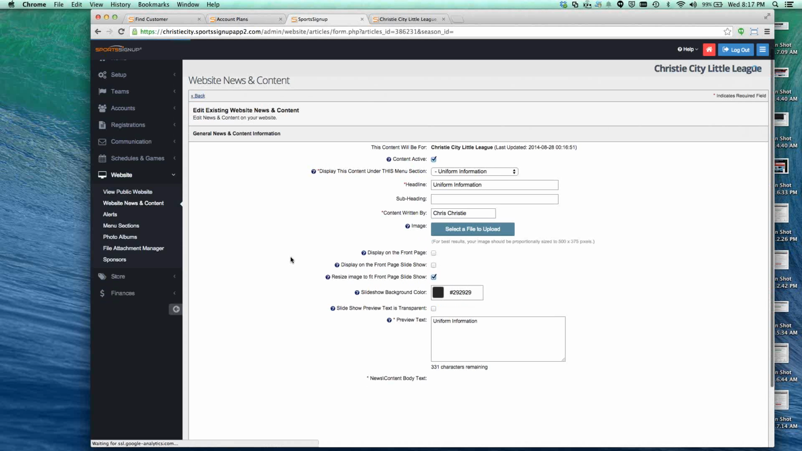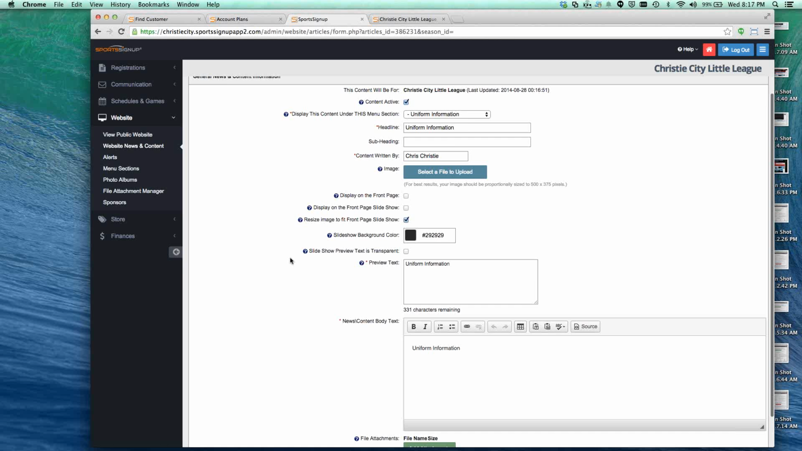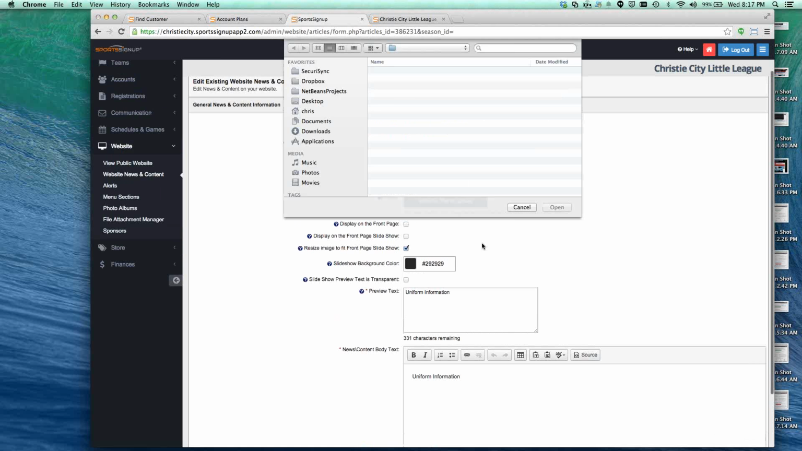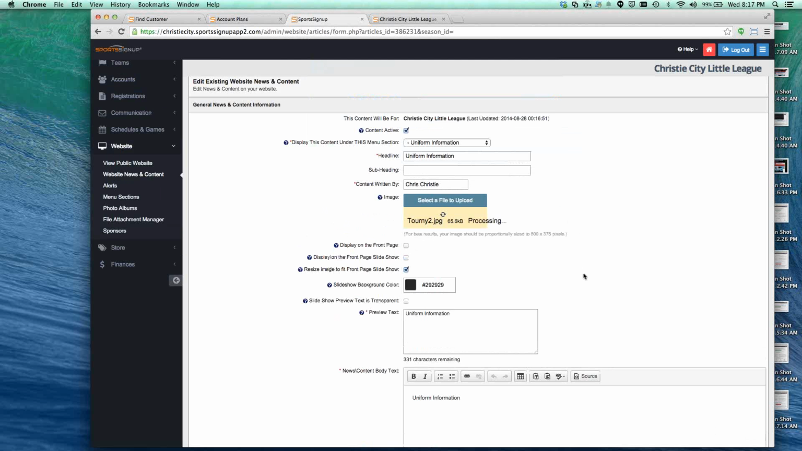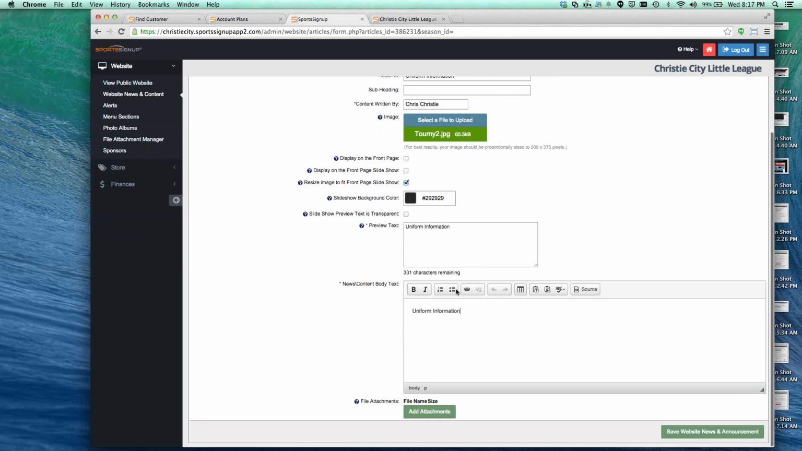And we have a few options here for editing. We can add a picture. So for example, let's go with, we'll just put one of these pictures as an example. Uniform information. And we can put uniform information here for parents.